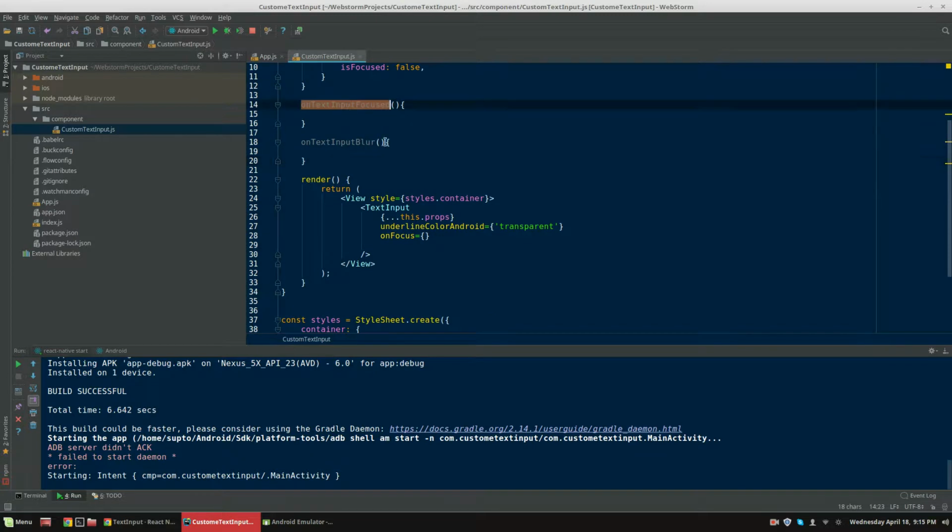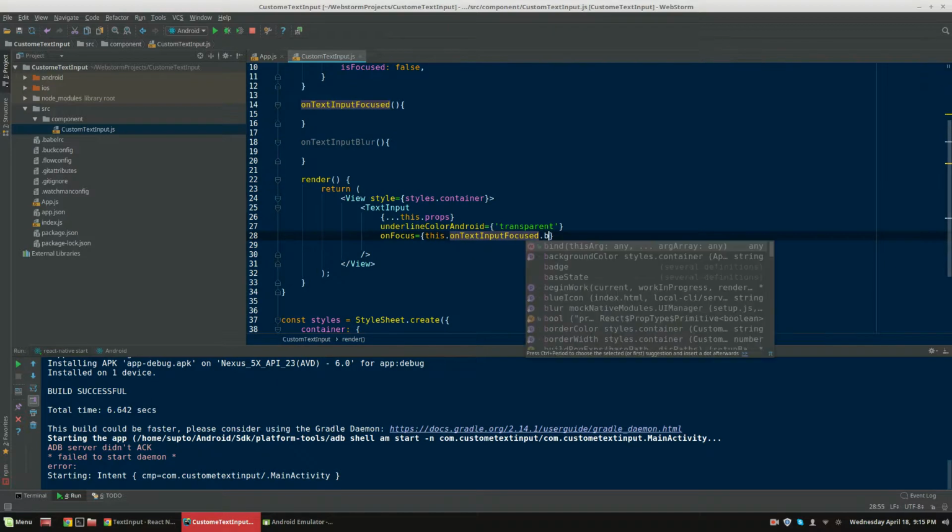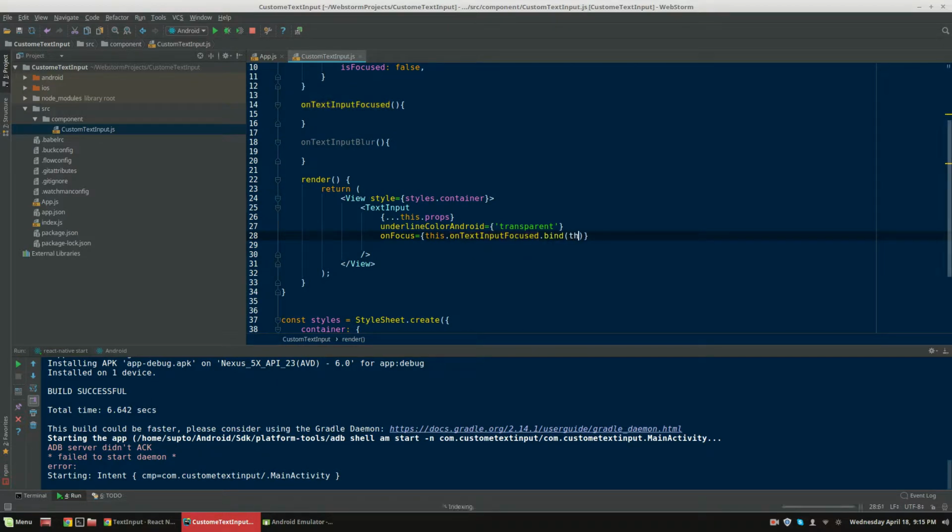So we will bind this method in our on focus method: this dot on text input focus dot bind this, and in the on blur method: this dot on text input blur dot bind this.